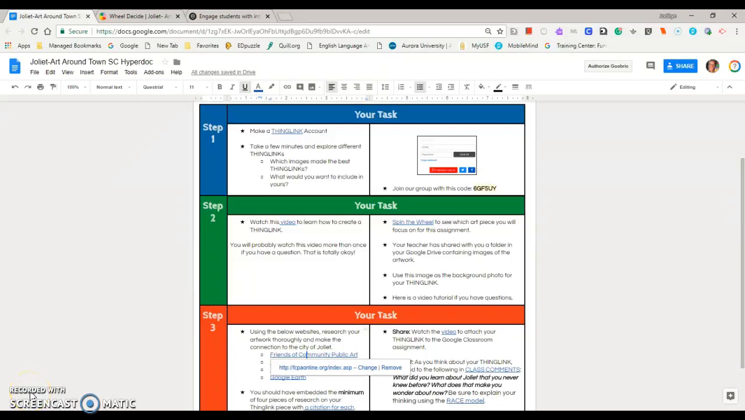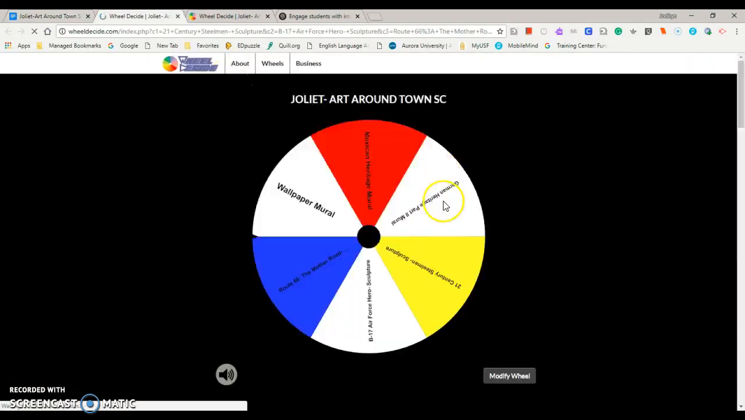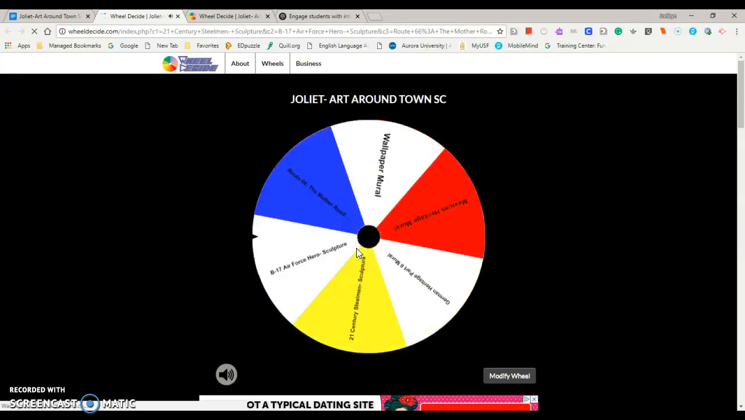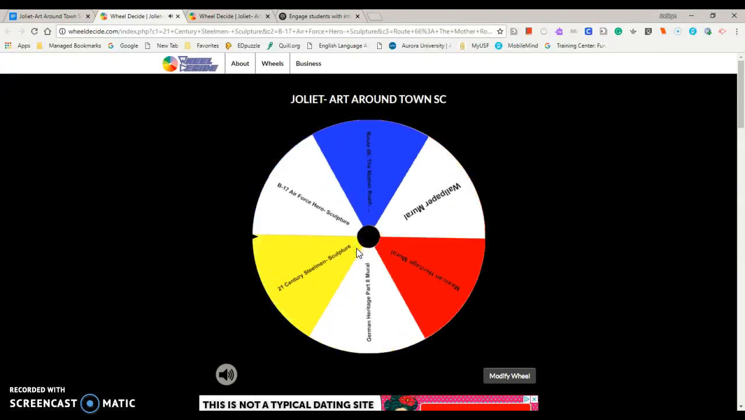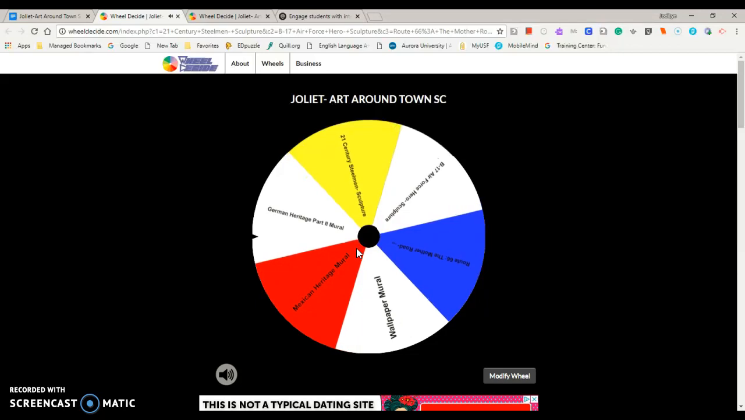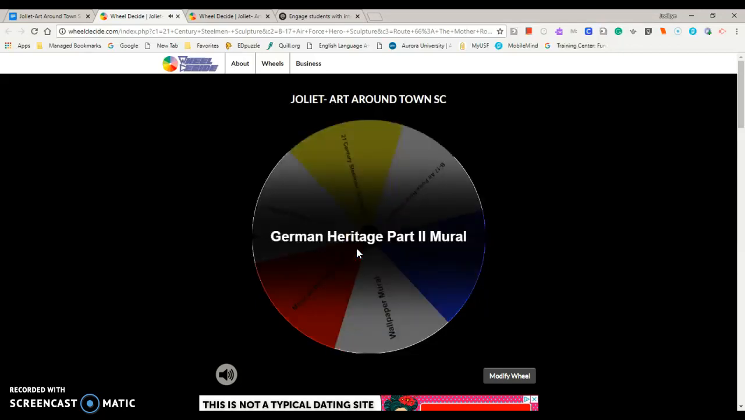Mrs. Simmons-Machota, and today I'm going to show you how to upload your image into ThingLink. The first thing we're going to do is come and spin the wheel. So I'm going to click on that link. German Heritage Part 2 mural.